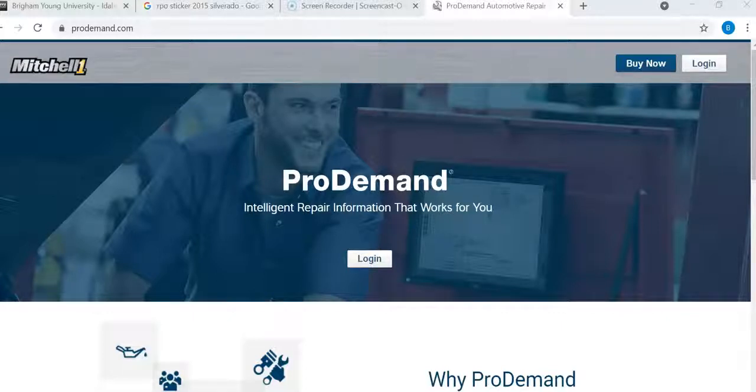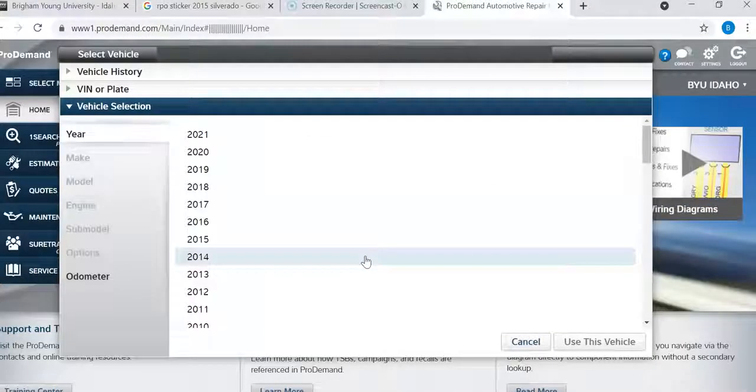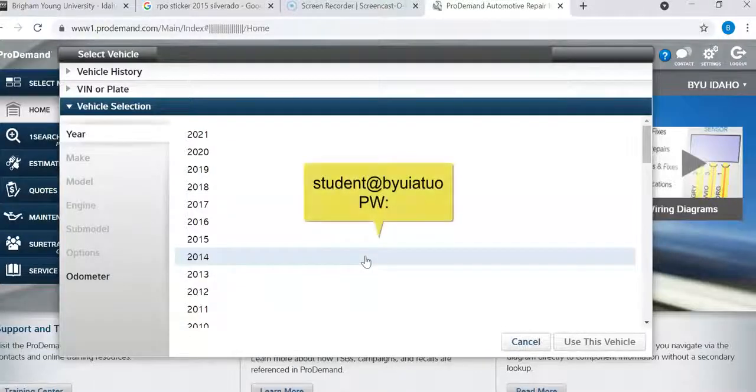Let's introduce you to Prodemand. Of course, you can find this with your laptop, prodemand.com. Now, mine will log in because I've done it so often. It remembers me, obviously, but the login is student at BYUI Auto, and the password we'll give you.